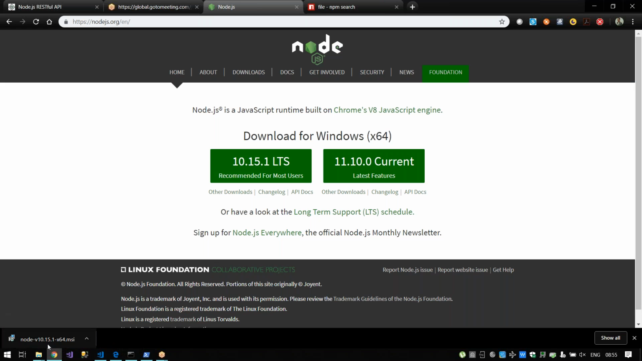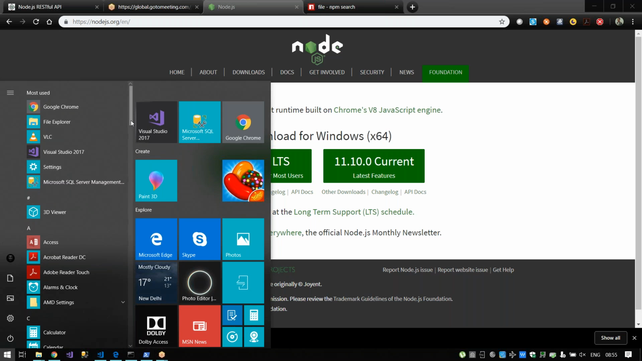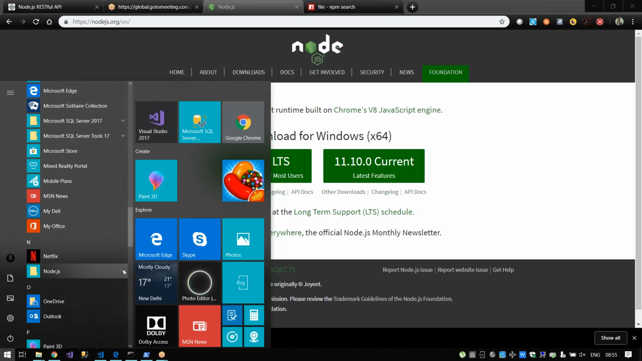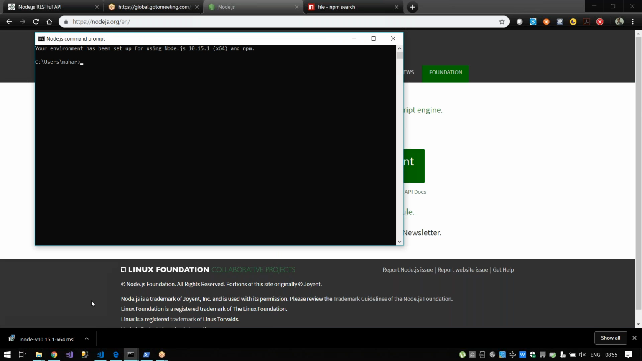And I have already downloaded Node.js here and installed it. Once you install Node.js, you can open something called the Node.js command prompt. This is called the REPL command prompt. REPL stands for read, evaluate, print, and loop. This is a simple command prompt that is directly connected with Node.js. So you can type commands here, or you can run a small piece of Node.js script here.